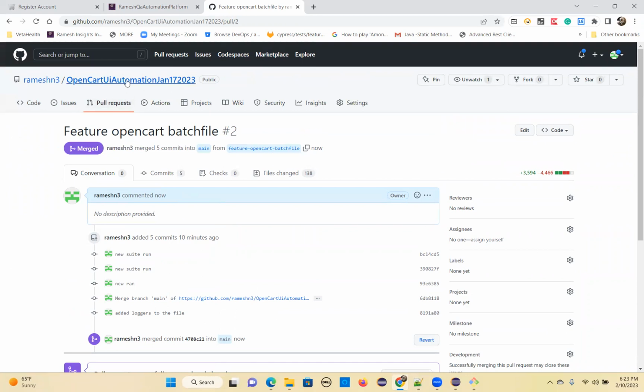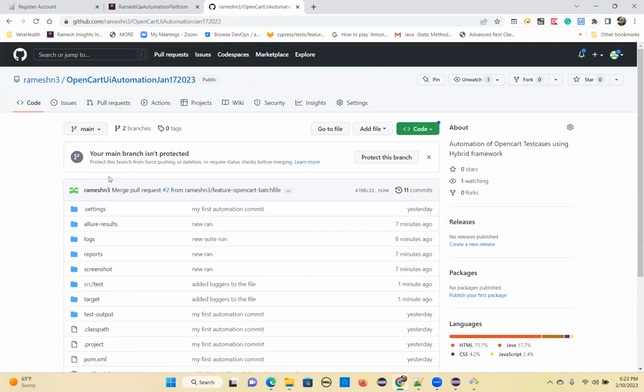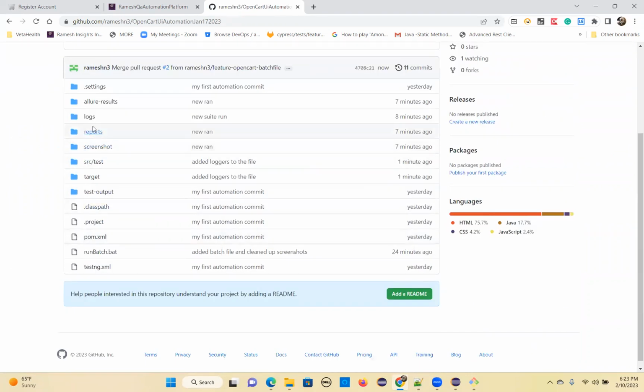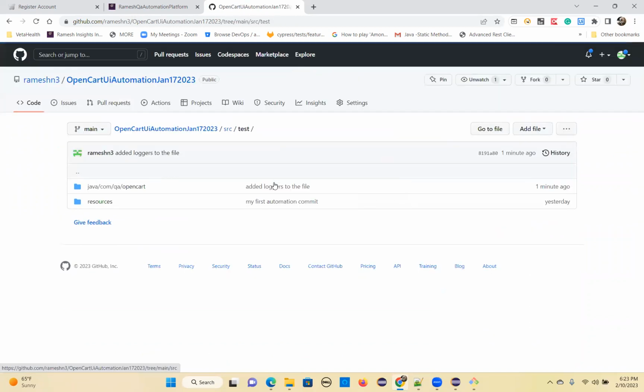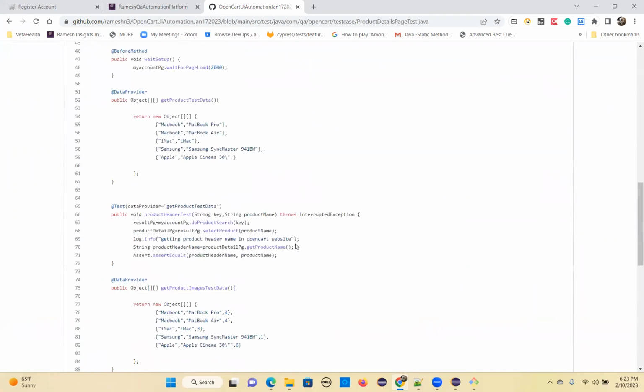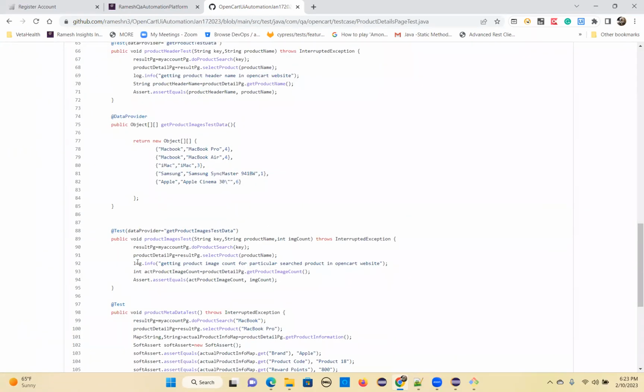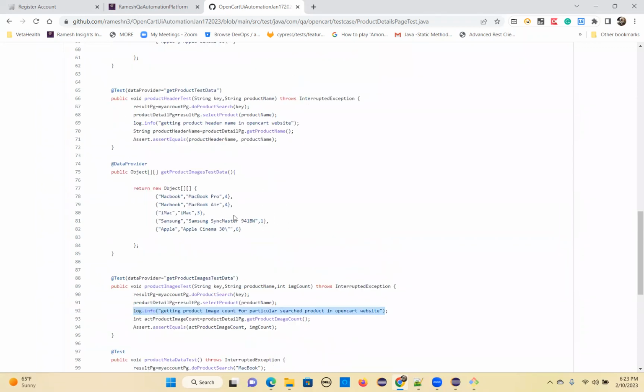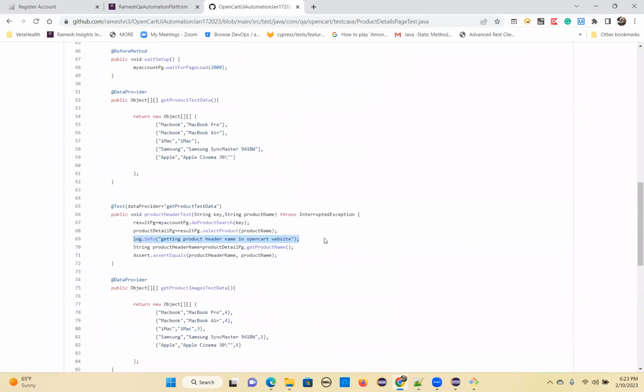So you can go and see the main branch. In the main branch, you can see the latest changes. Added logger. See, this is the message: add logger to the file, 1 minute ago. So you can see all the loggers here. Test cases, product detail. Only that file we modified. See, that's why. This is the loggers I added.